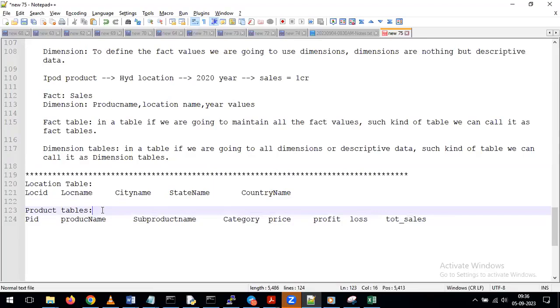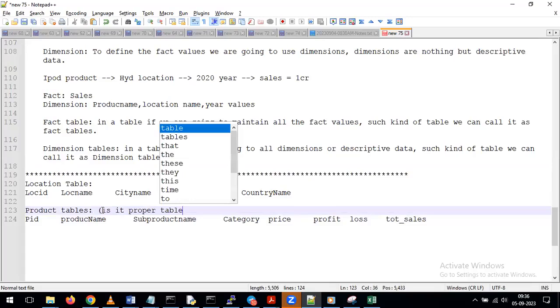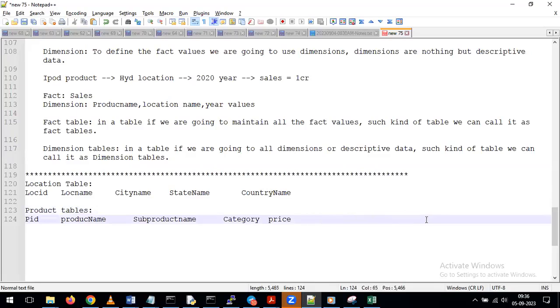And one more thing, in dimensional modeling, is it a proper table as per our definition? Simply we can say it is not at all a proper table. This is a completely invalid modeling in dimensional modeling. In dimensional modeling, we maintain the dimensional tables separately and the fact table separately. In the dimensional tables, we maintain the dimensional values. In the fact table, we maintain the fact values. Like that, we need to understand how we are going to maintain dimensional models as part of our data warehousing projects. Okay. Any other questions?